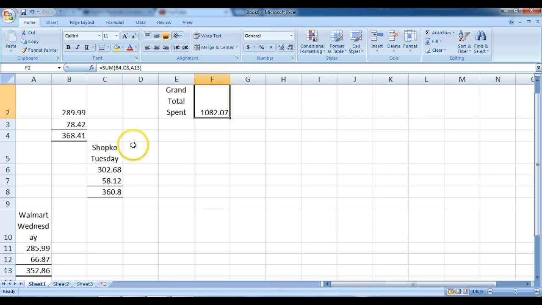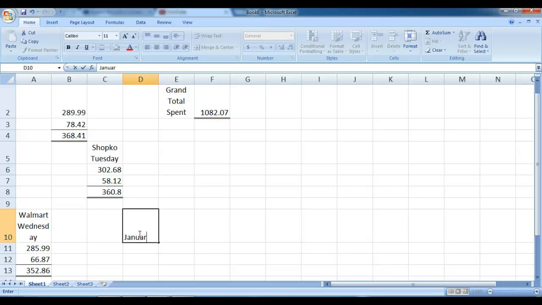Next, in cell D10, let's go to cell D10. I'm going to have you put the word January. In cell E10, put the word February. And you have to spell the two words correctly.